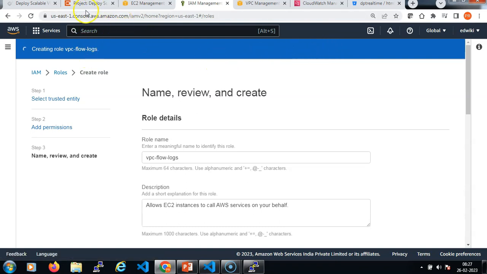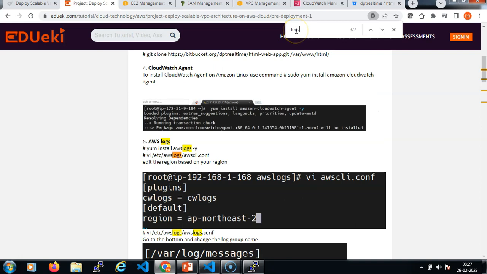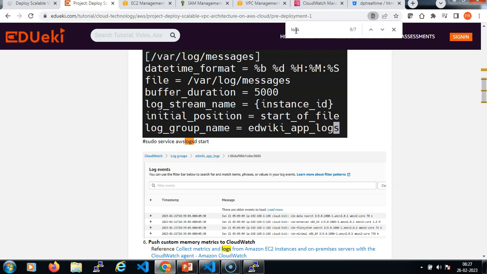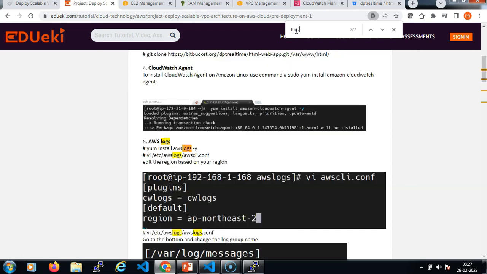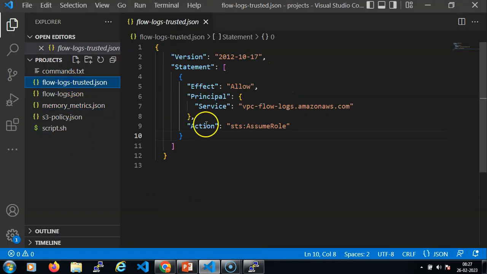Well, while it is creating, let me see what is the trusted entity that I need to use over there, right? So I'll just search for flow logs in my documentation because I just need to see the trusted entity that I need to use. Well, it's not listed somehow. Let me see if I have this in here. Well, I have already captured this in my local system. So this is the trusted entity that I need to attach, right?